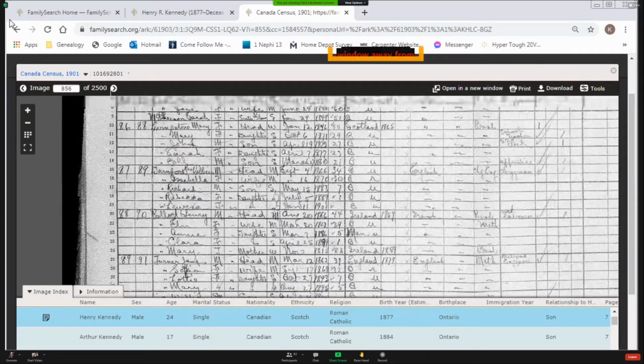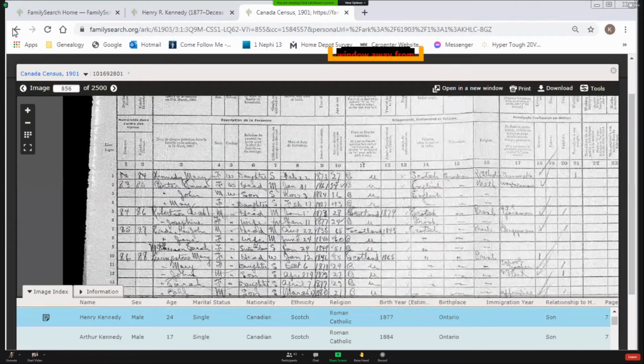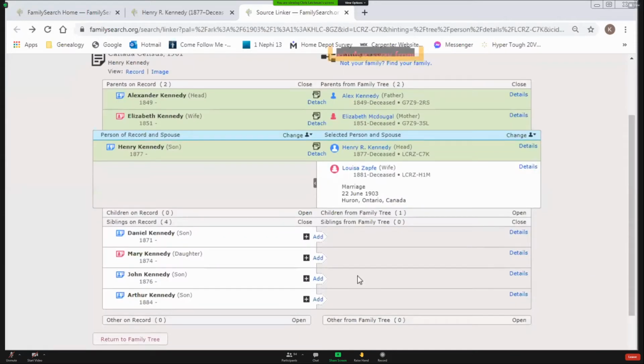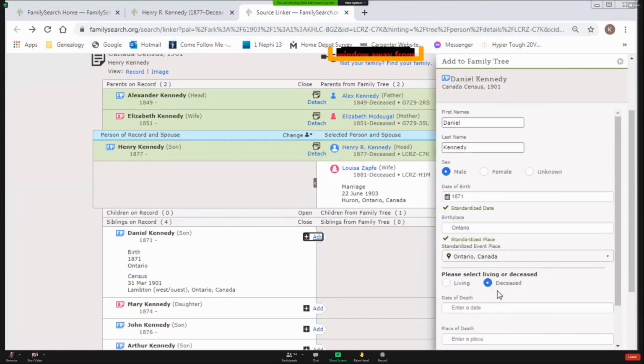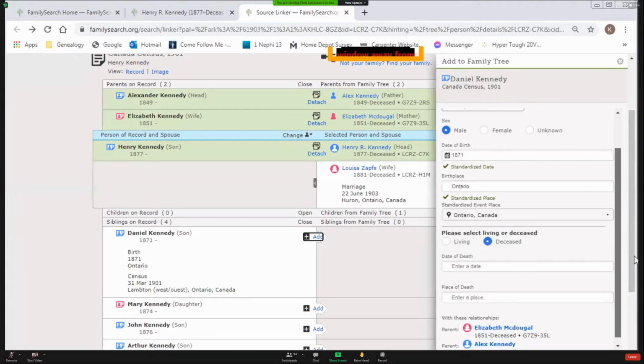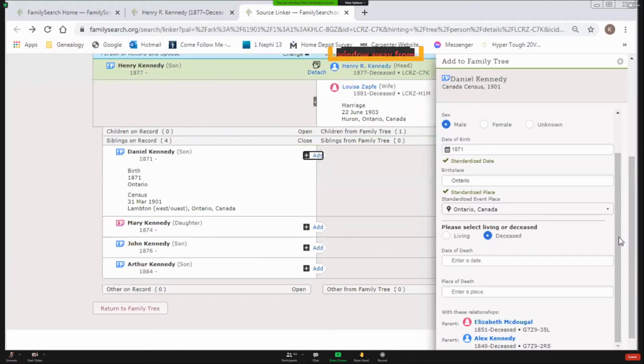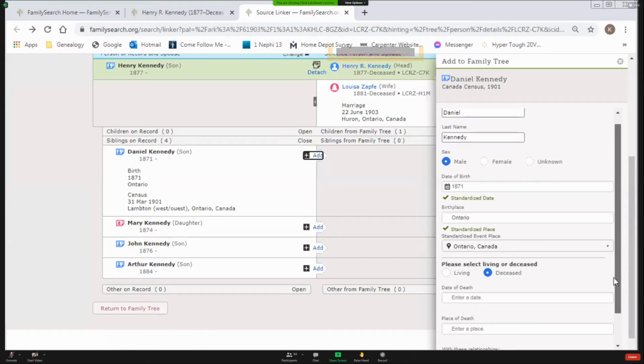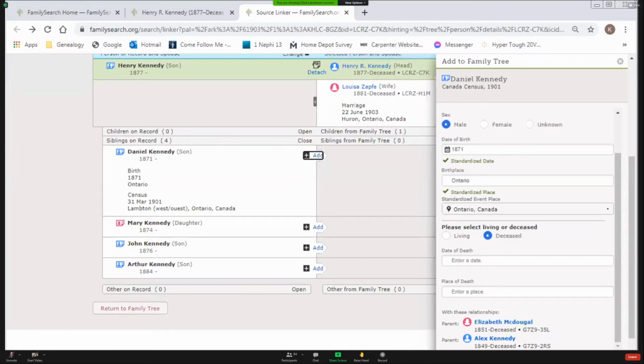So now I'm going to go back. I'm on the top left. I'm using the Internet Explorer backspace button. And I go back to my record. And I know that all of these other individuals listed on this census are siblings to Henry Kennedy. So I'm going to add them. And a box comes up and it asks me what I am doing. I'm creating a new person here, Daniel Kennedy, or I'm selecting one that's already in the family tree.